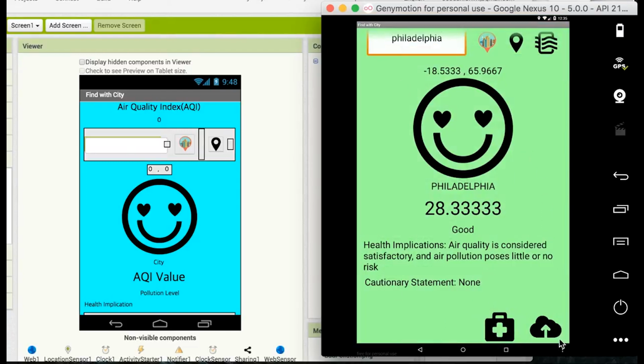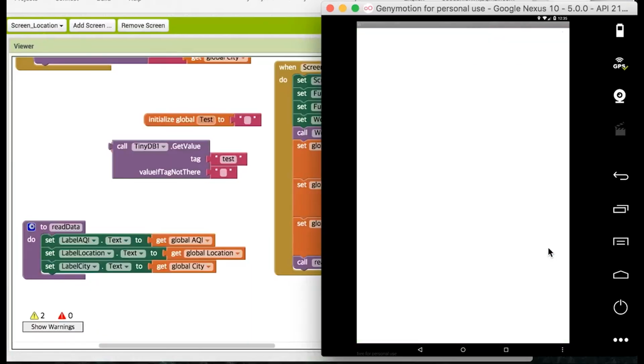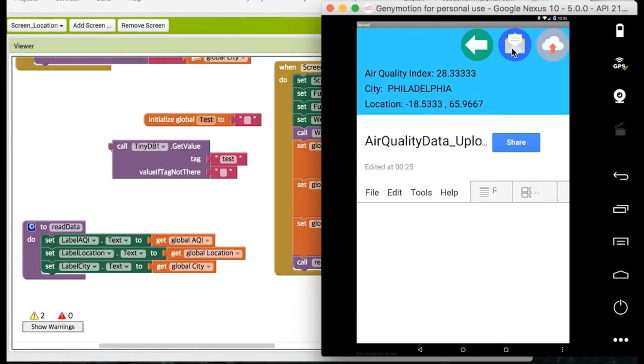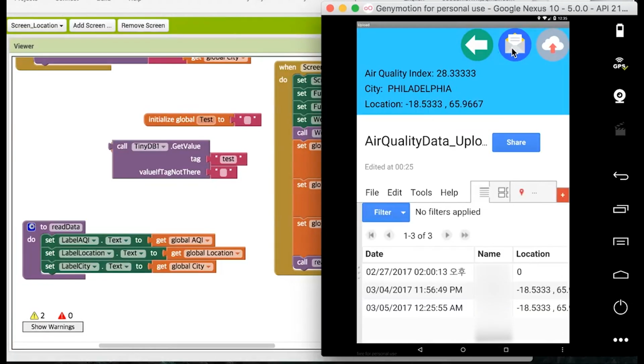And this one, cloud, is a new feature that I added. If you click this, then it will open another screen that has city, location, and air quality index information. Takes a time, but yeah, here. So this button allows you to go back, and if you click this button, you can send this information through email.